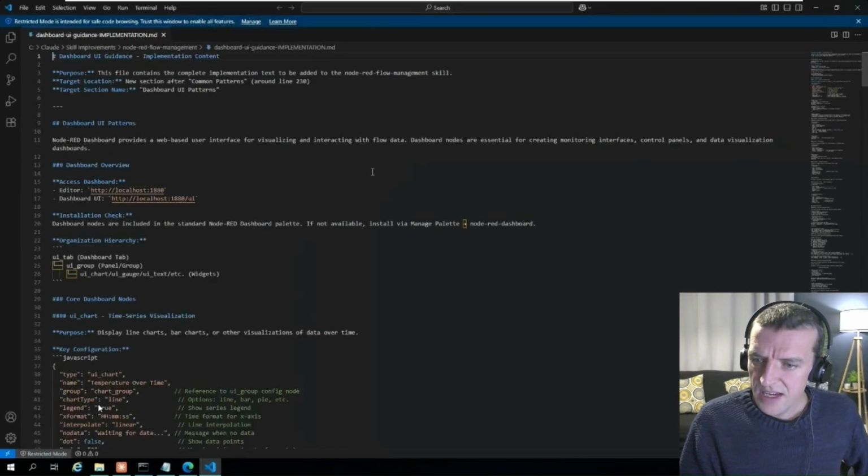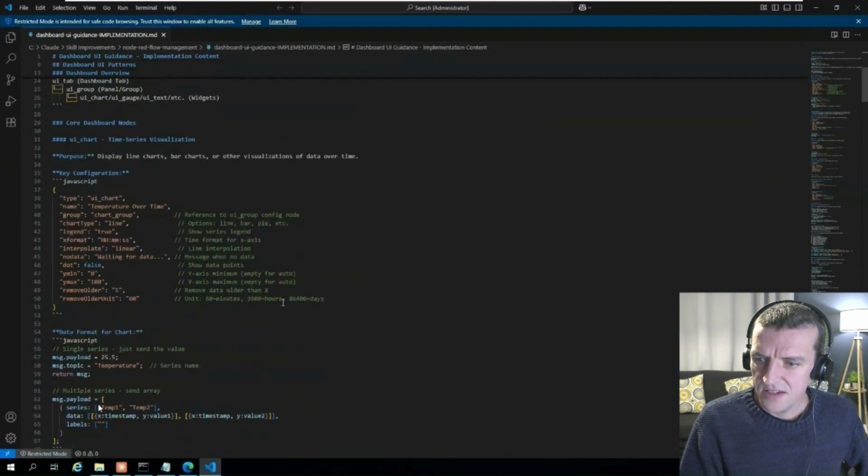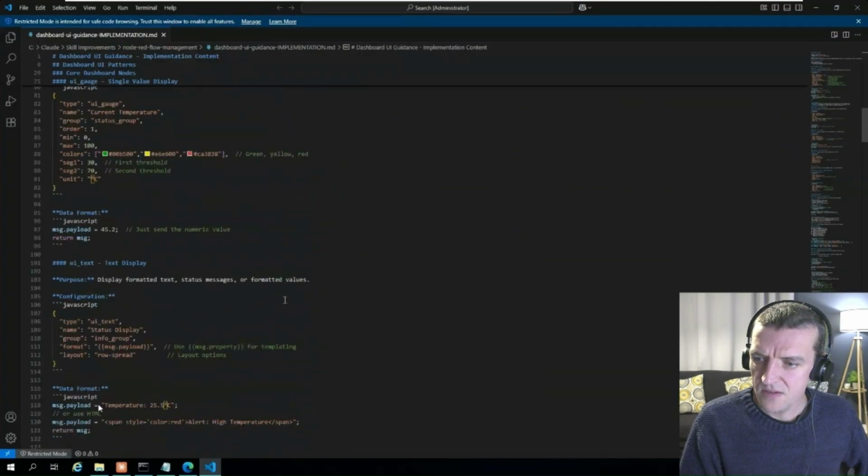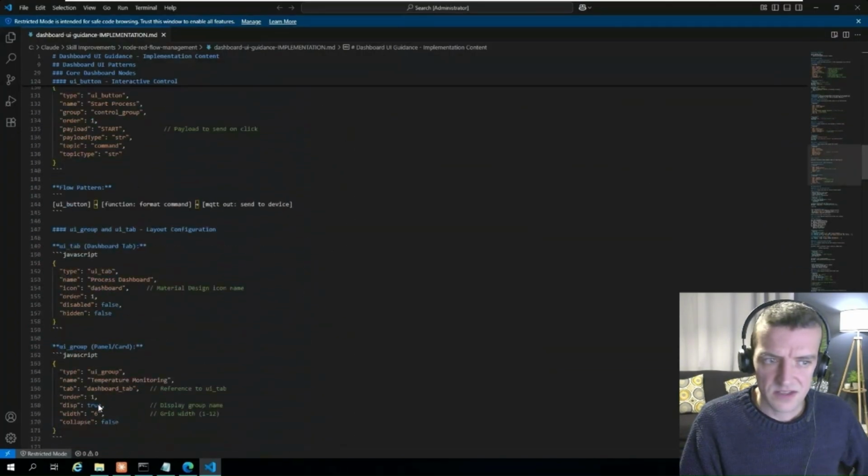The implementation guideline is the actual technical nuts and bolts of what it's saying to add to the skill. This is quite long. You'll see it on the right hand side of the screen here. Really, really long proposal.